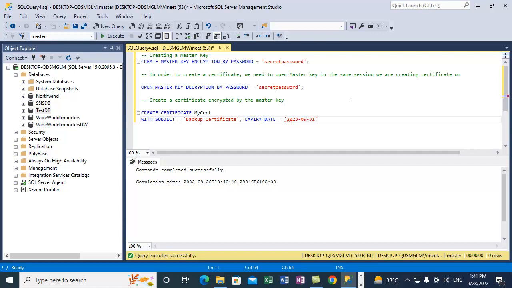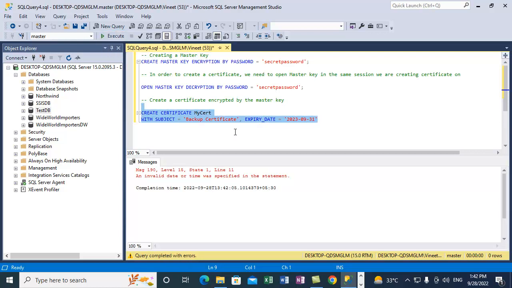Not sure why it's not taking up the date. Okay, let's remove this 0 and see if it works. Not sure why it's not taking up the date. Let me check on this.